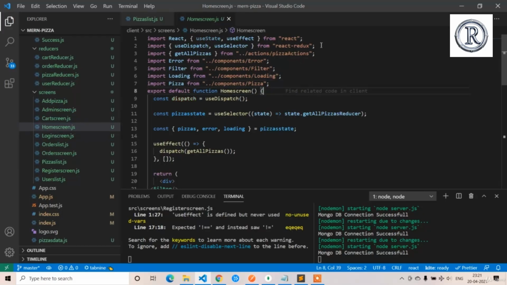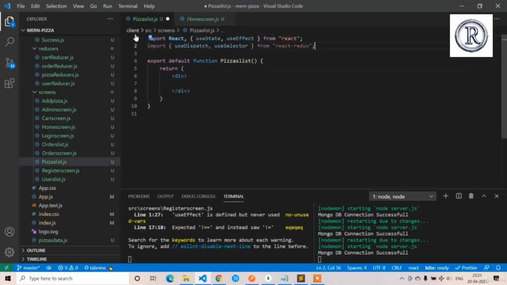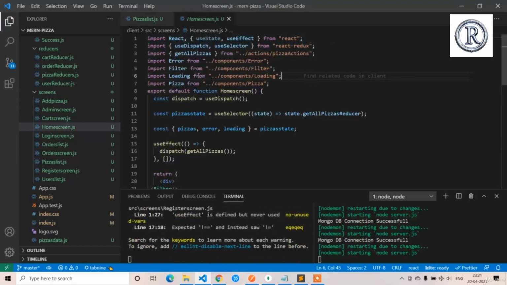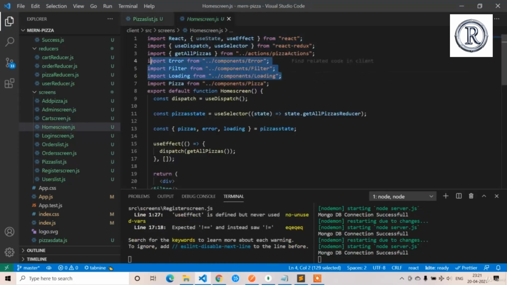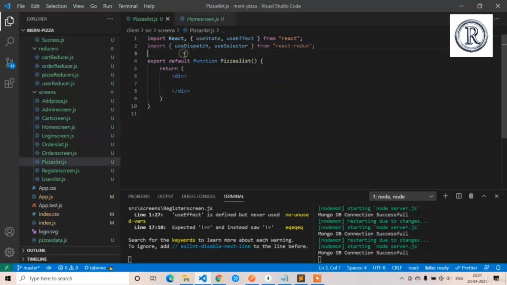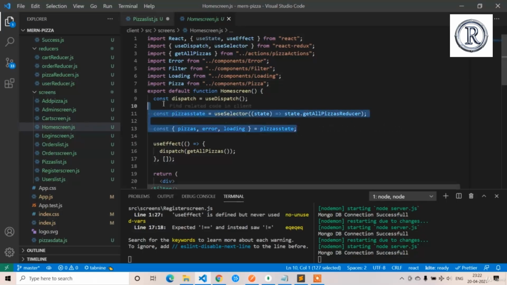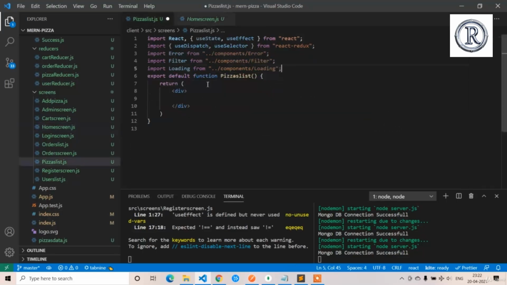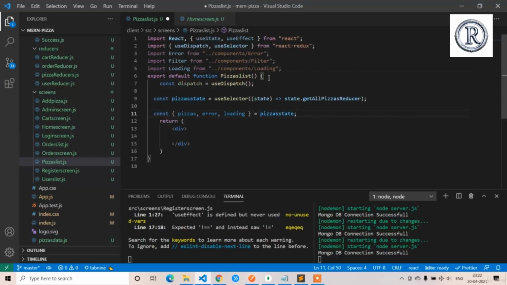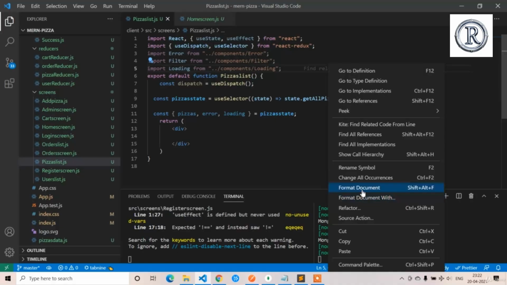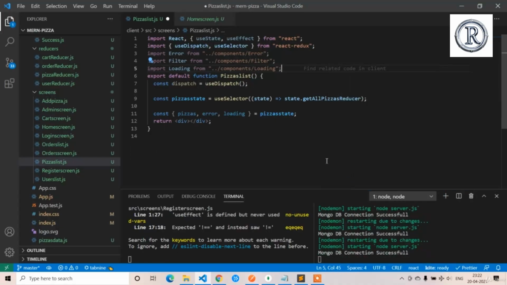So first of all copy the use dispatch and all these React statements, paste it here, and we are having the error, filter and loading components, copy that also, paste it here, and here we need to copy this dispatch and pizza state, all those things, copy this and paste it here. So as I said, we are going very fast. I am not going to write everything from scratch. We are going to utilize the code that we have written in the previous lectures, because everything is same only.